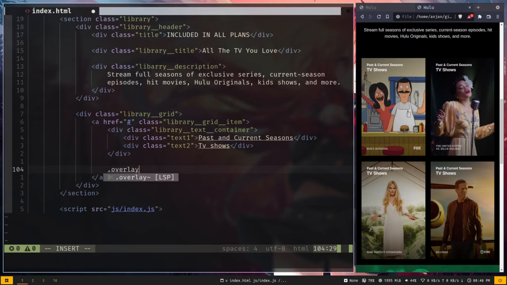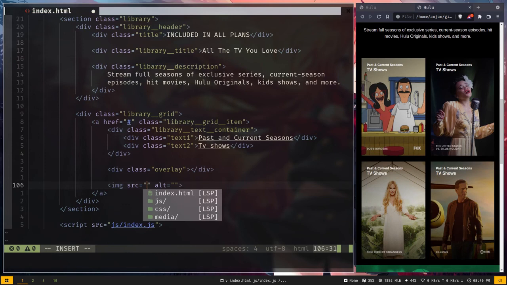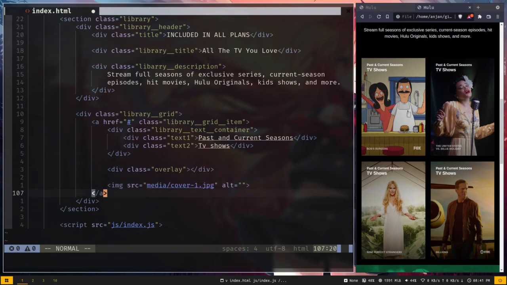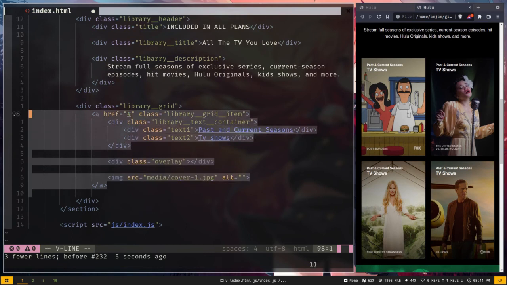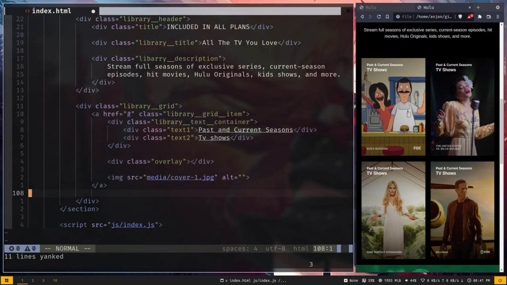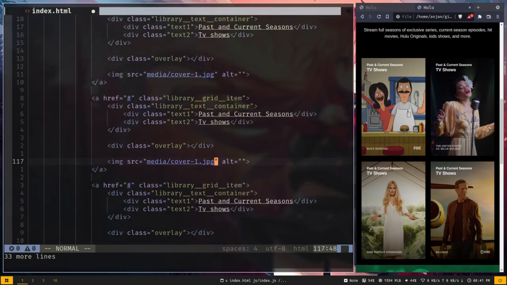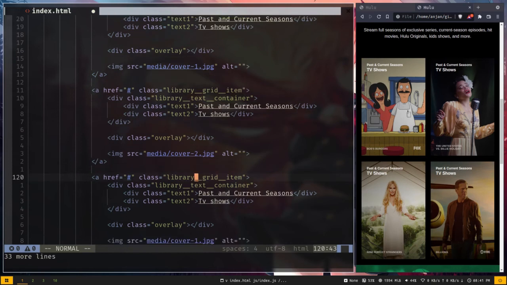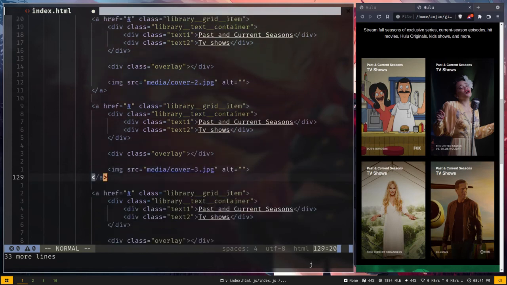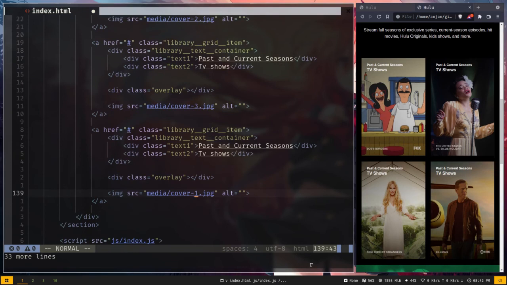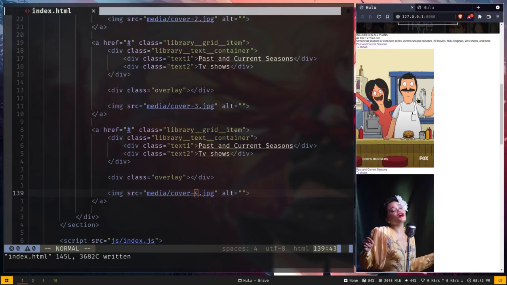So overlay, and the image, media slash cover1.jpg, and that is our grid item. So I'm just going to copy them and create 3 more of these. Actually I have kept all of the text the same. If you want to change them you can. Let's change the cover image. Second we'll have cover 2, third we'll have cover 3, and finally it's cover 4. And I guess that's it for the grid, and this is what we have.